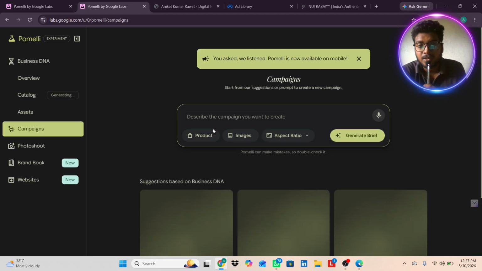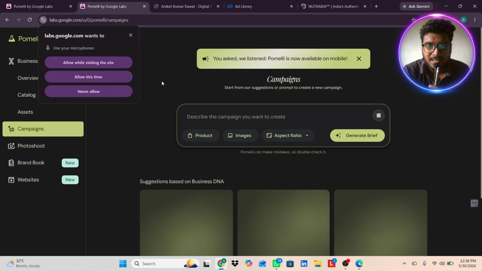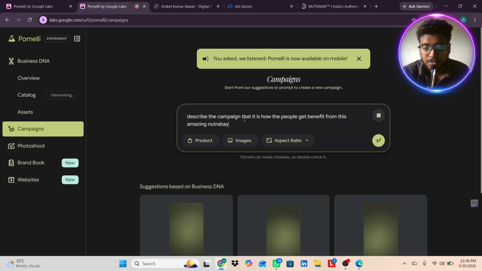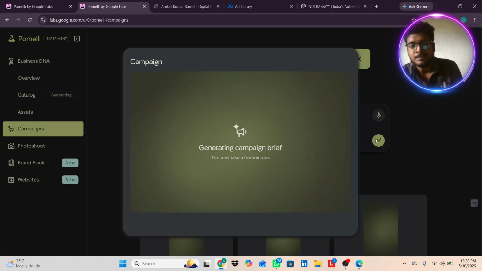Describe the campaign you want to create. So let's create an amazing campaign. Briefly describe your campaign. You can write it or you can say it here. Briefly describe the campaign, how people get benefit from this amazing Nutrabay product. So it will create an amazing one. Just go. It is generating the campaign brief.